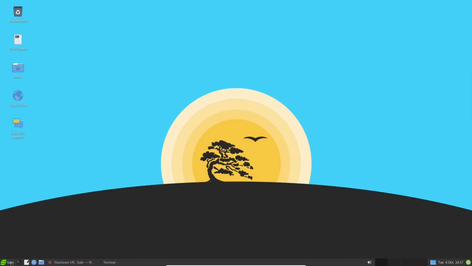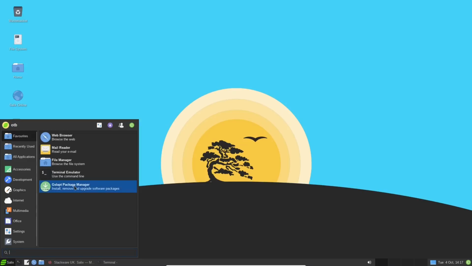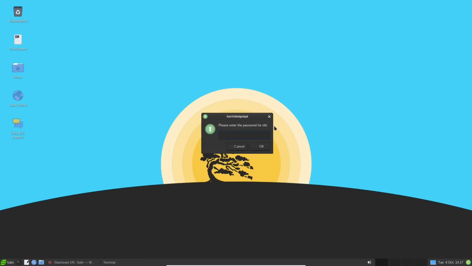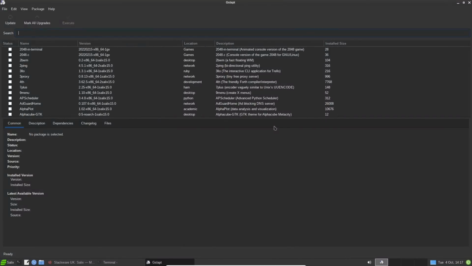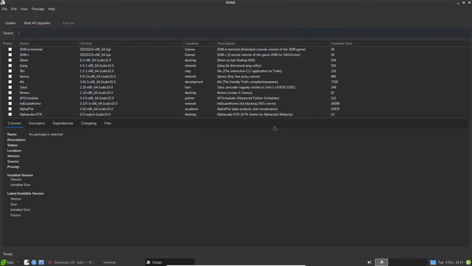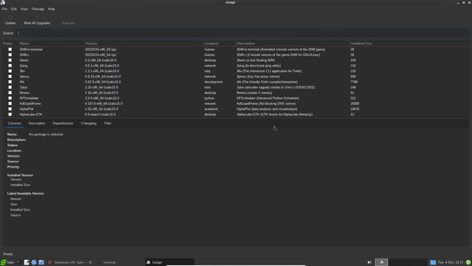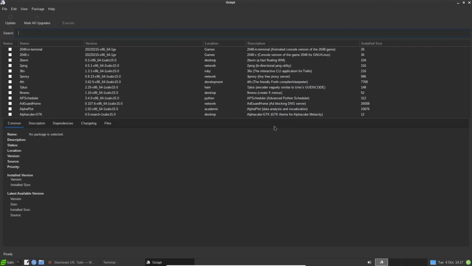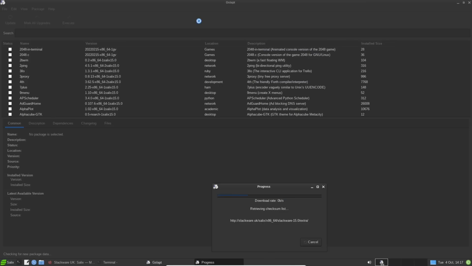You don't have to use the command line though. You can use a package manager that they have here called gslapt, which, as I've said before, is a little bit like Synaptic. We'll just wait for that to open. And here we go. In fact, its interface even looks really similar to Synaptic, and it's pretty straightforward. You update the package cache by hitting update there, and it's going off onto the internet to make sure everything's up to date.